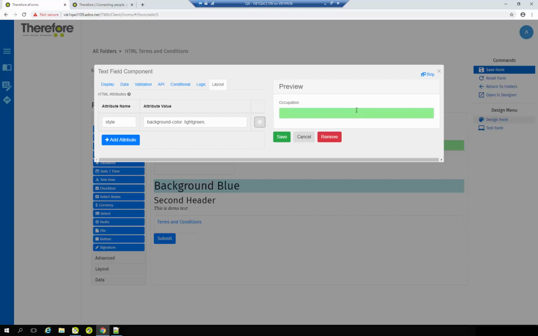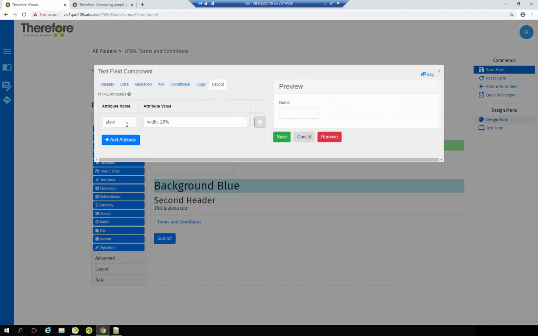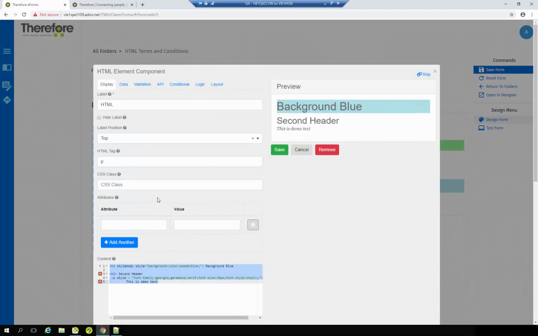It might be really useful if you have some fields that are especially important or you want to draw attention to the fields. Alternatively, you can also change the length of the field. So this is a regular field here. You can see this is 100%, and this field is significantly shorter. In fact, it's only 25% of the length. And this was also done with the HTML attribute, CSS style, width 25%, there you go.